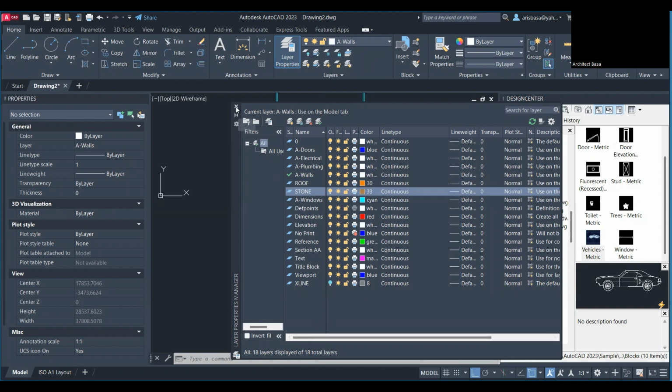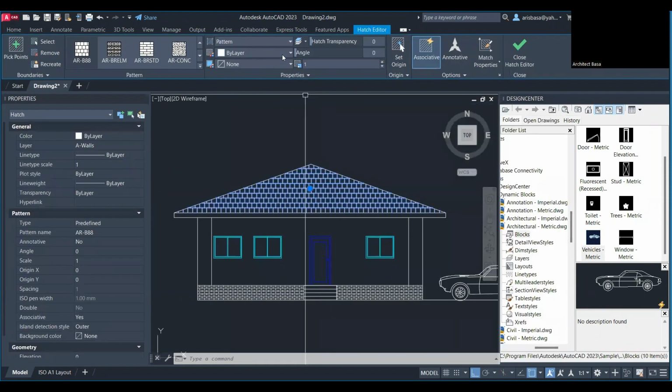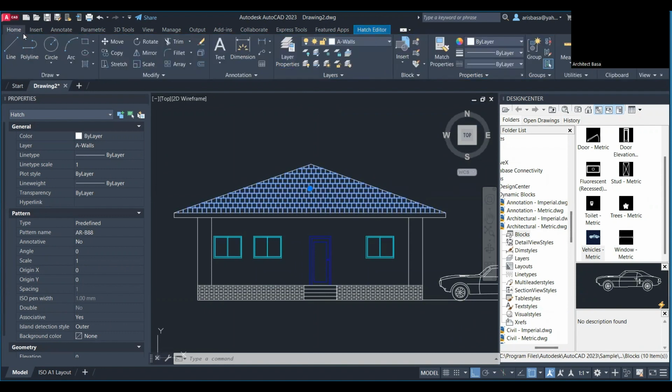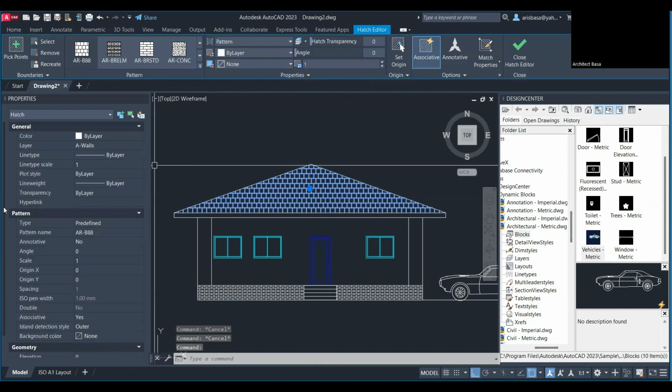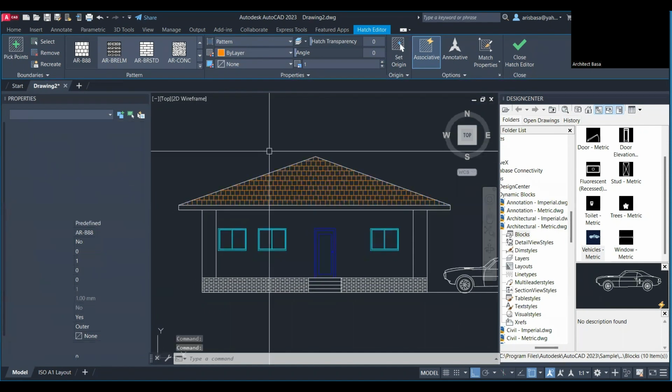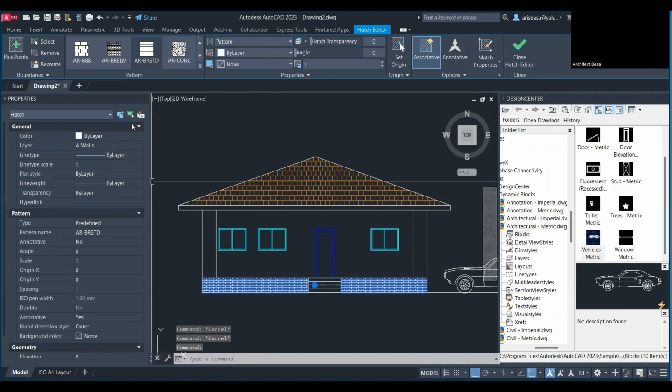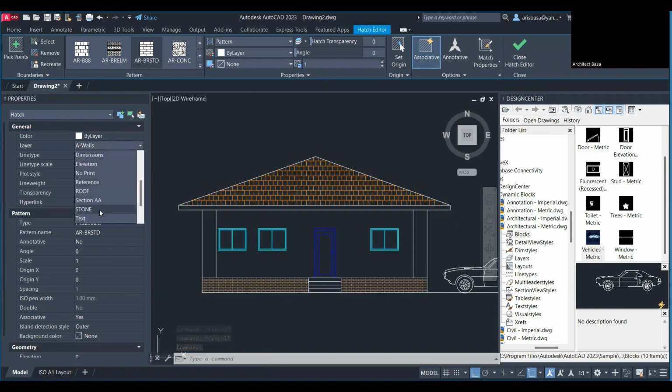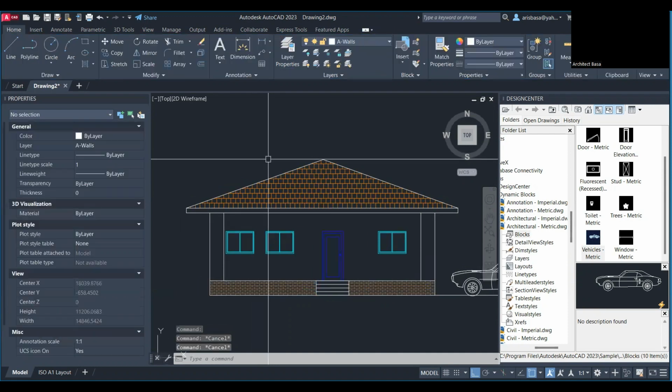Okay, and then close. So now I'll select this for my roof. When you select this, since you already have these properties right here, you can just select its layer. Select this and put it to, what is that layer we created? Roof, right? And then this hatch, you can put it to stone. So AutoCAD is so easy, right?